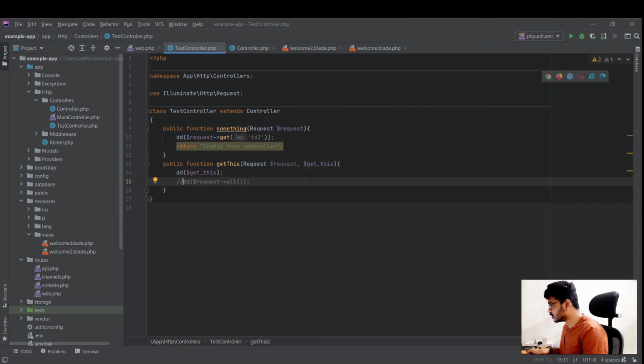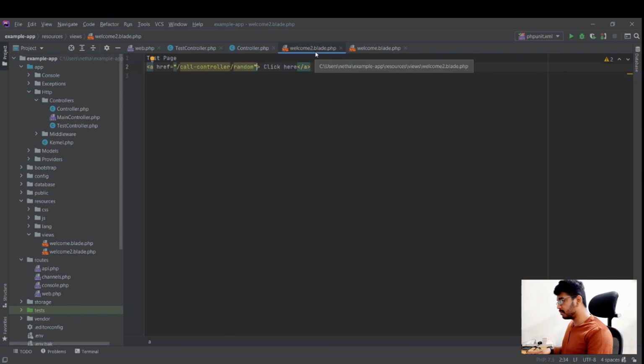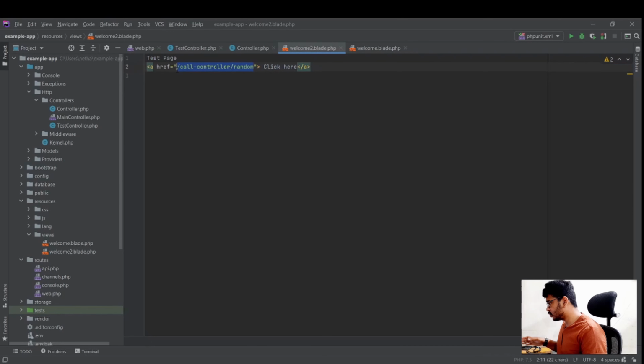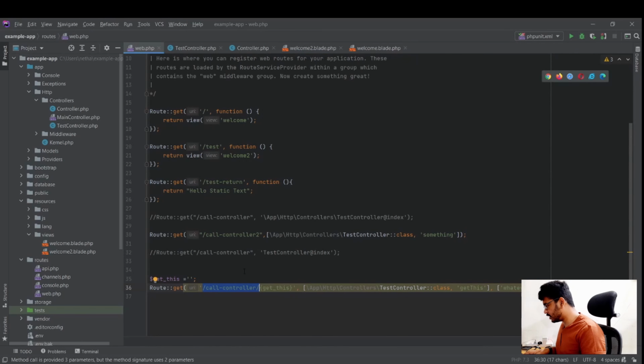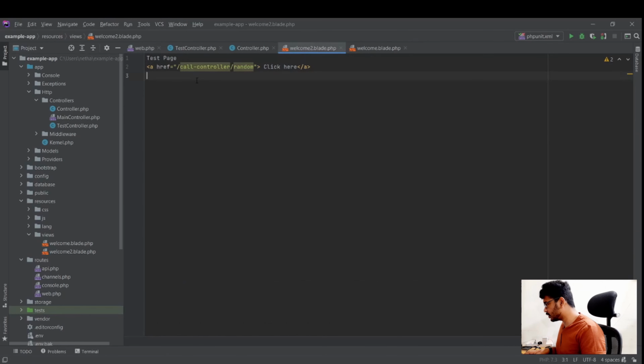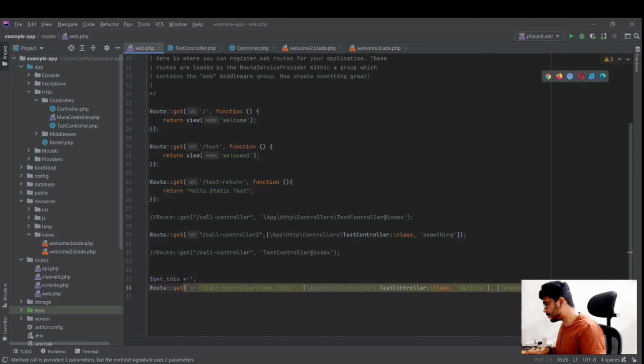Not only here in this welcome.blade.php file, you can call this route anywhere. Whatever route you give here will be mapped to this routes web.php file, and it will be shown.